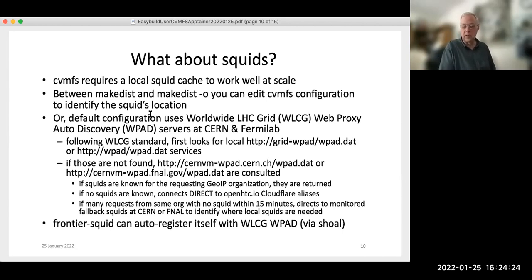Or as the default configuration, which I used here, it uses the WLCG, the Worldwide LHC Grid's, web proxy auto discovery servers at CERN and Fermilab. It first looks for a server in your local domain space. If you have something called grid-wpad or something called wpad in your local domain DNS name, it looks for a server there called wpad.dat. We'll use those first.